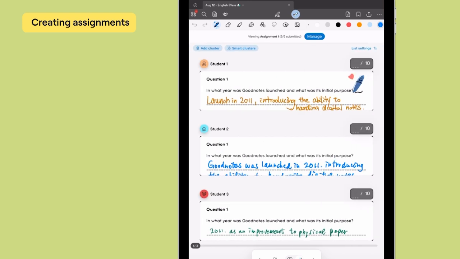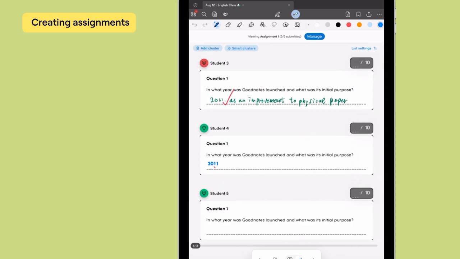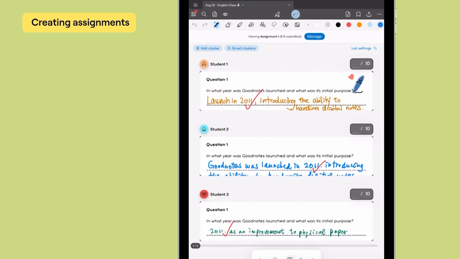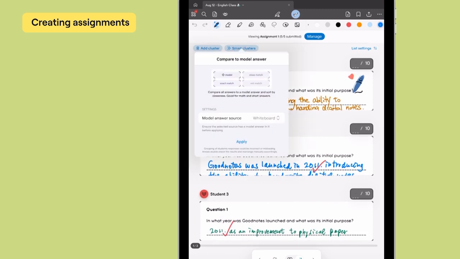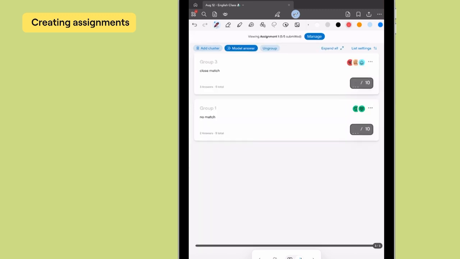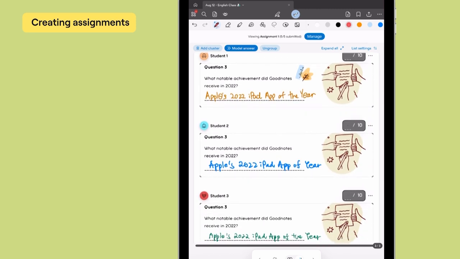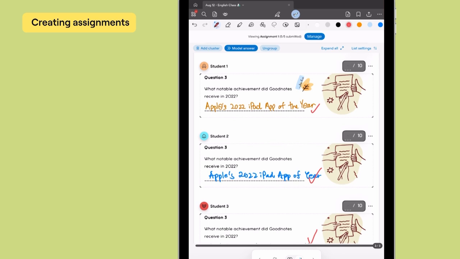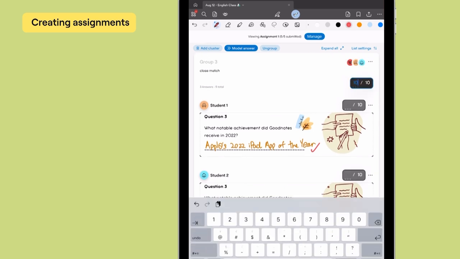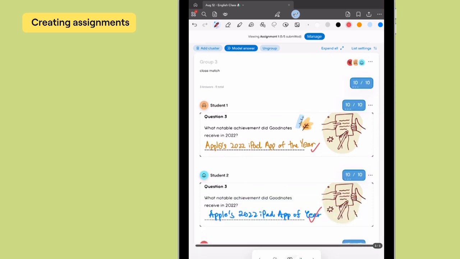Whether viewing by page or question, anything you write in this mode goes directly to the specific student whose work you're annotating. Additionally, you can take advantage of the AI grading feature Compared to Model Answer, which compares all student answers to a model answer and clusters them based on how closely they match. Then, you can review and grade in bulk.